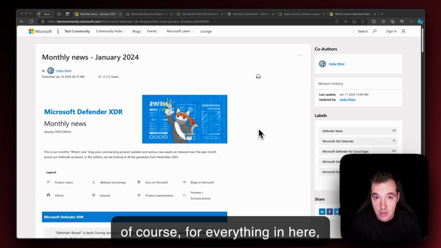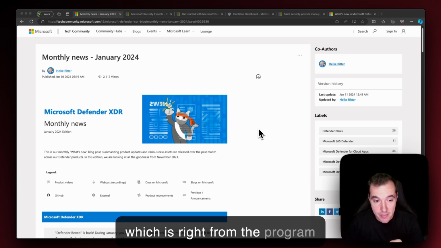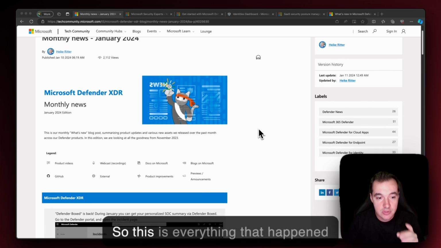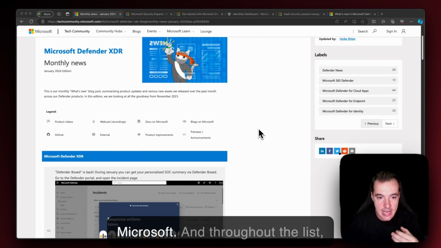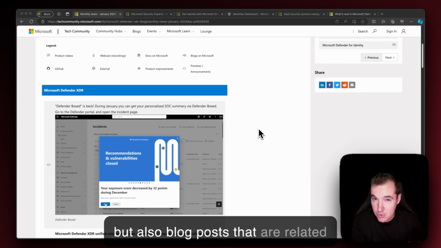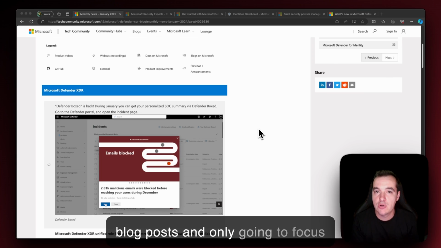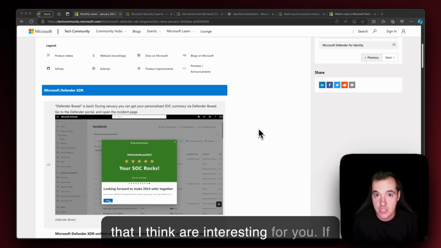For everything in here, I'm basing myself on the original and the only single source of truth, which is right from the program manager's desk here, Highlights. So this is everything that happened across the XDR platform for Microsoft. Throughout the list, we'll have feature announcements, but also blog posts that are related to each technology. I'm going to skip the blog posts, and I'm only going to focus on the new features or highlights that I think are interesting for you.